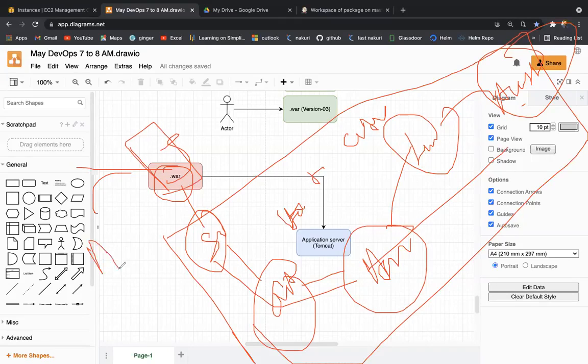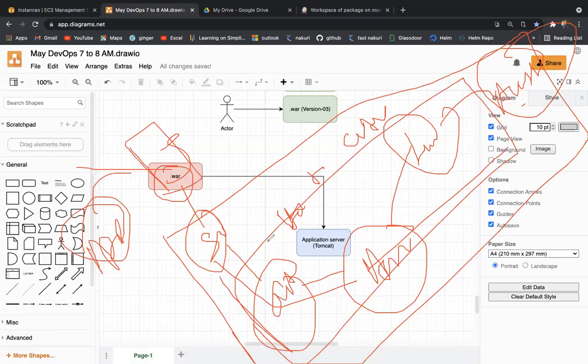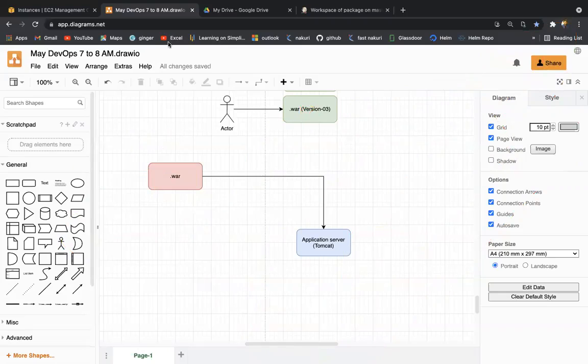Directly, I'm just going to deploy into the application server. I'm not going to bring up all these components. All these components I'm just going to bring up in containerization as well, using orchestration, which is Kubernetes. We'll do that a bit later.